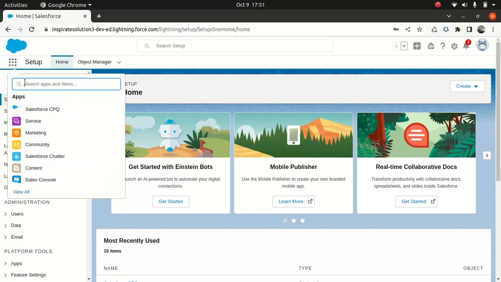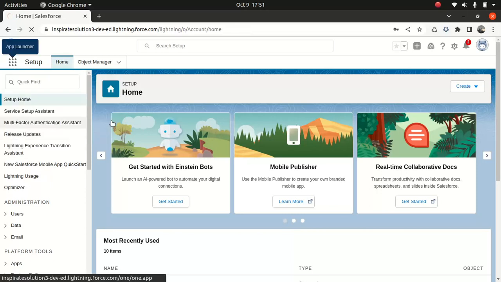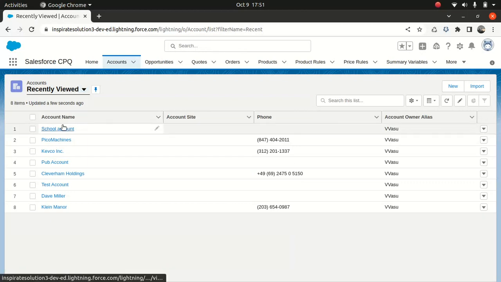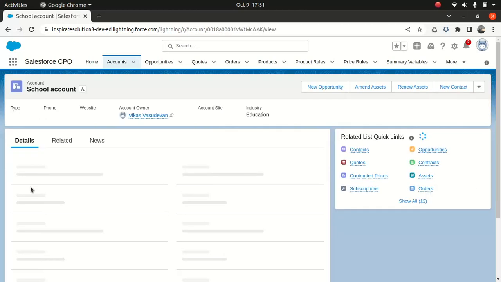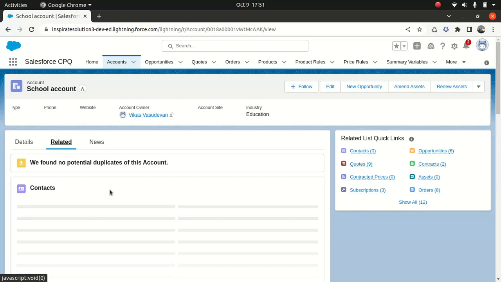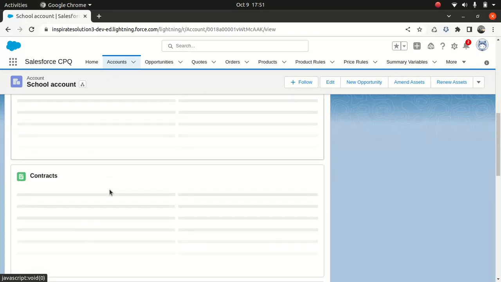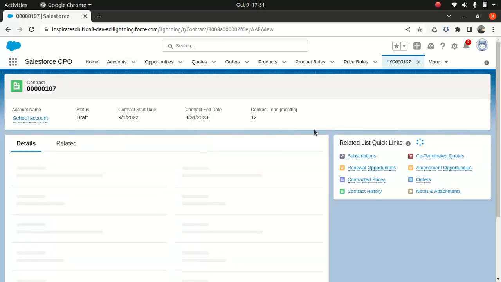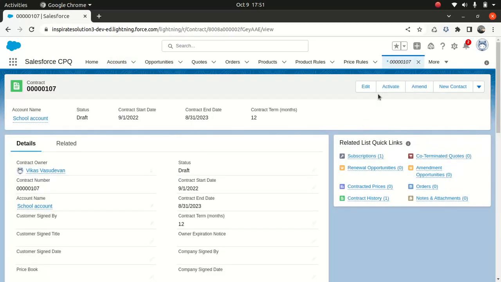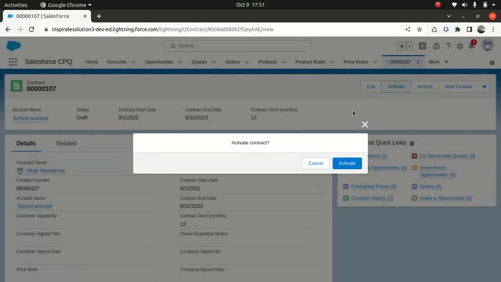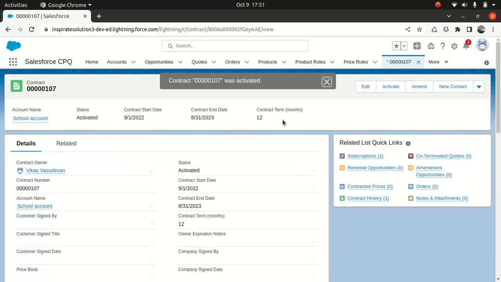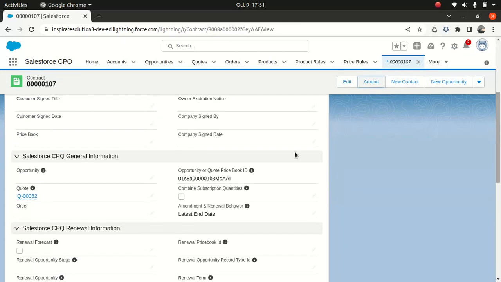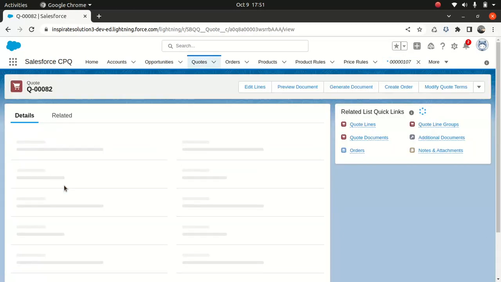I'll go to account and I'll pick the school account, and under the related list, I have contracts. So this is the contract I want to deal with, right? Okay. So I have this contract in place. Let me activate this contract. Now this contract is linked to this specific code, which we go to here.